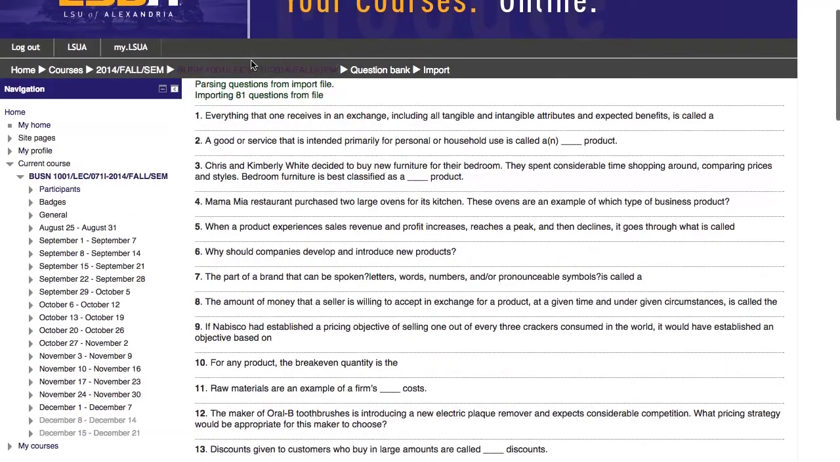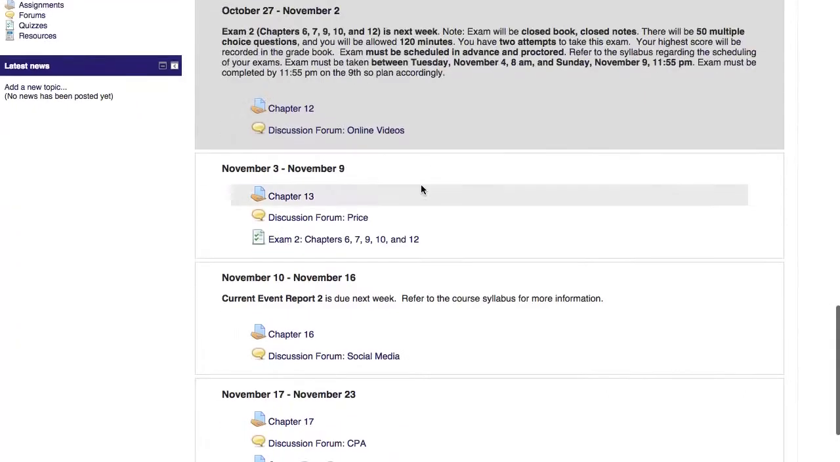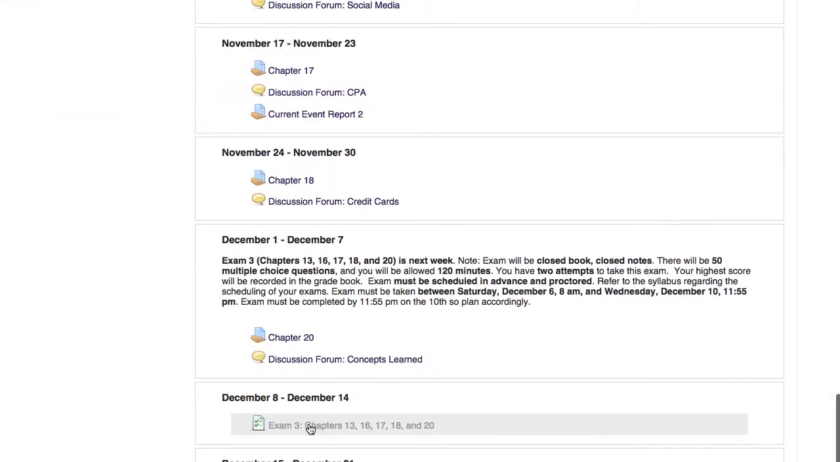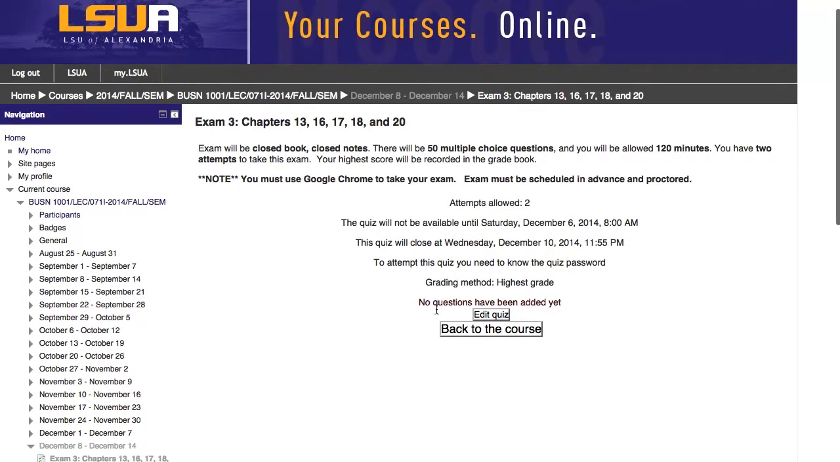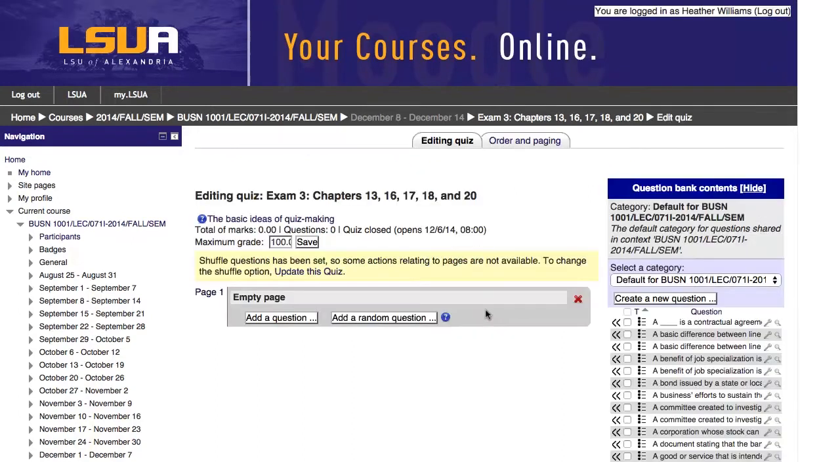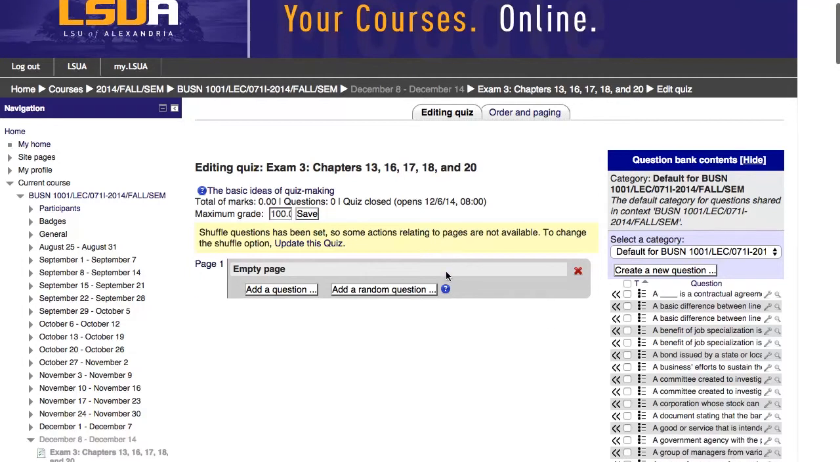So now all of our questions are available. So I'm going to come back into my class and I'm going to scroll down to exam 3. So I previously built this before the demonstration and you'll notice that no questions have been added yet to the test. So now we need to load the questions that we just imported in. So I'm going to select edit quiz.